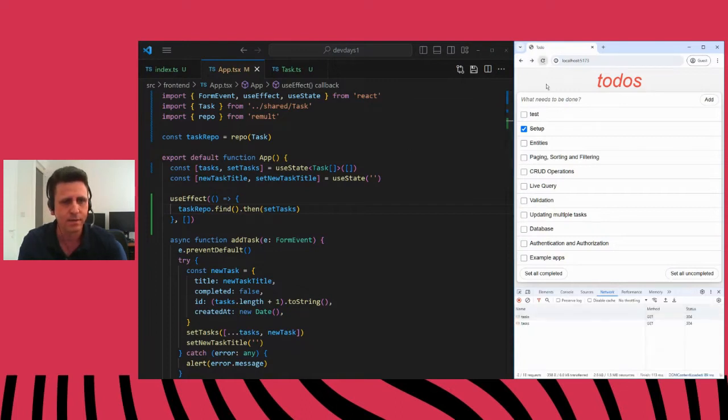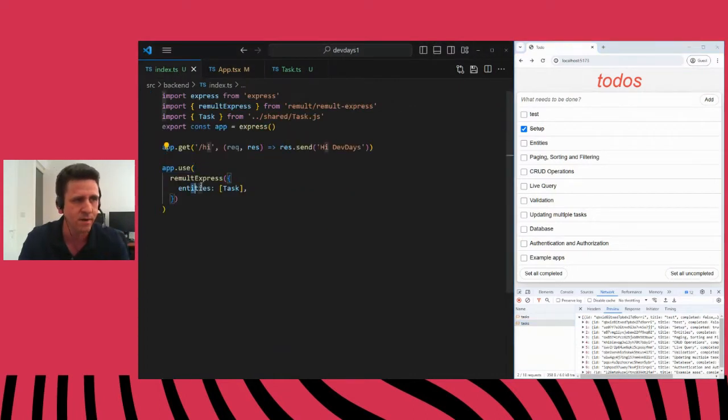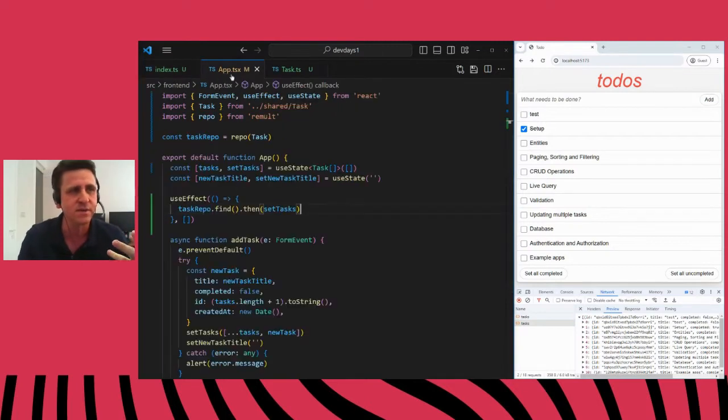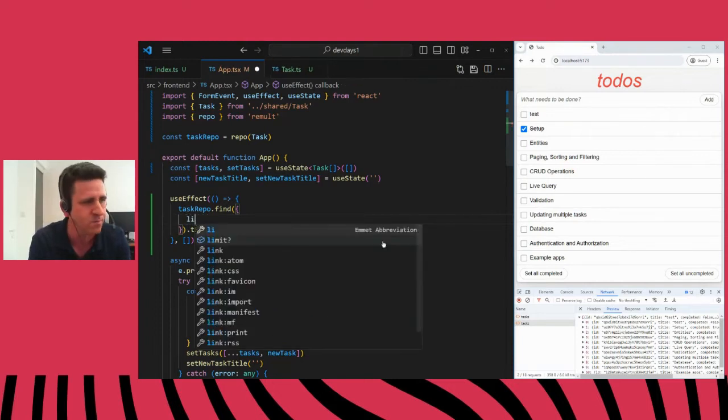Okay, again, this is going to run a GET request from the REST API we've just exposed using Remult here, by adding the task to the entities array, fetching the data from our backend database and into our React state. Now, this find is very naive, it just returns all the tasks. But if we want to, let's say, filter it, let's start by paging it.